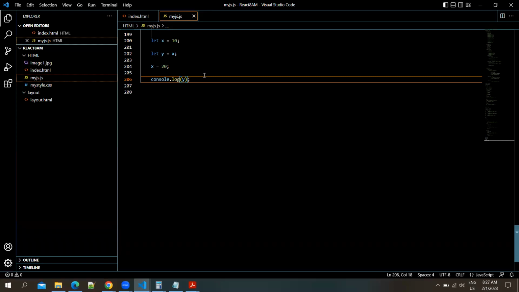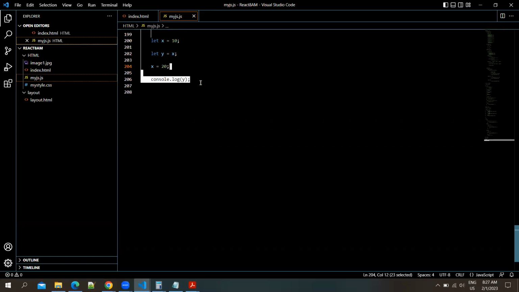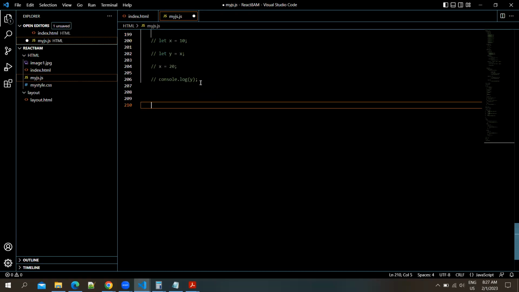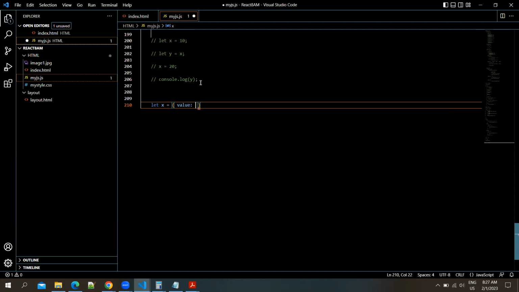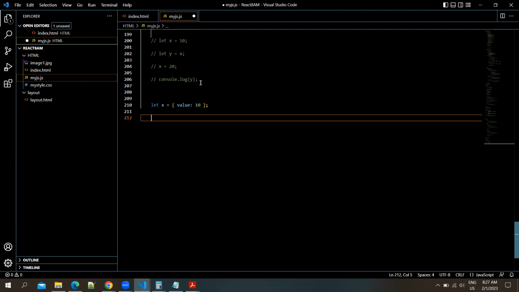Now, suppose I go with let x equals, not a number, but an object. This object has a property called value, and the value of this, let's say, I'll go with 10. Let y.